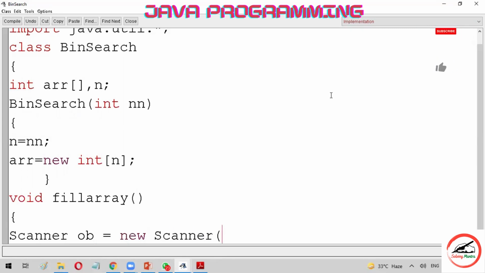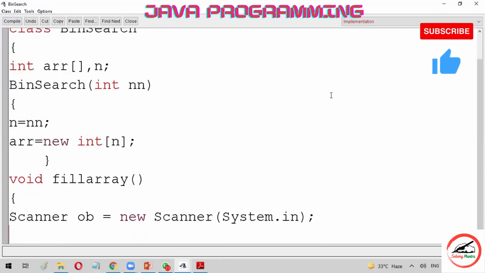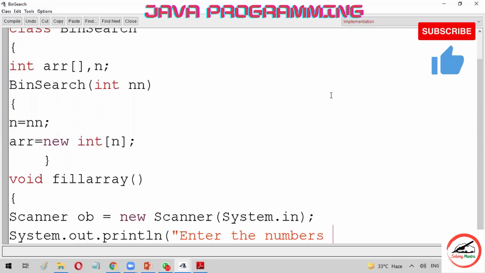Scanner, then System.in, the input stream, and giving a message to the user to identify what the user wants to do. So they have to enter the values. In double quotes, we will write a message, enter the numbers in array.